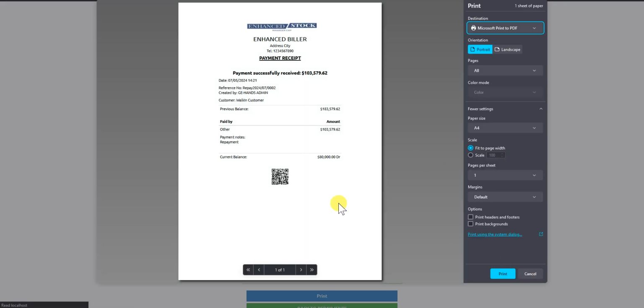Once you do that, the system also generates a form of receipt, a payment receipt for the customer, showing the customer's previous balance, how much the customer paid, and what the current balance is.